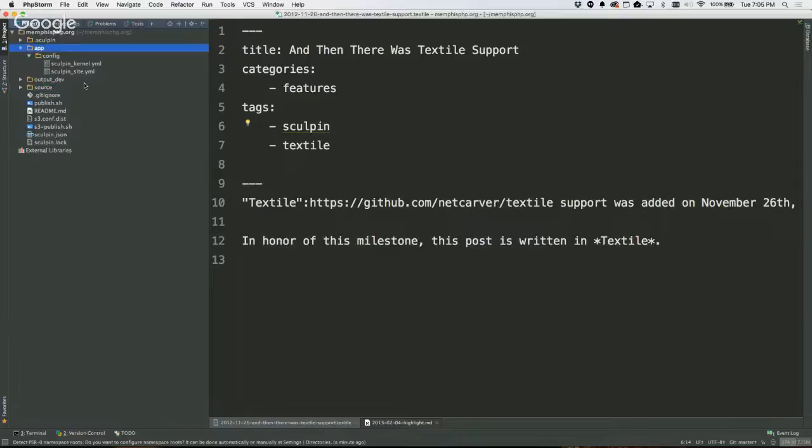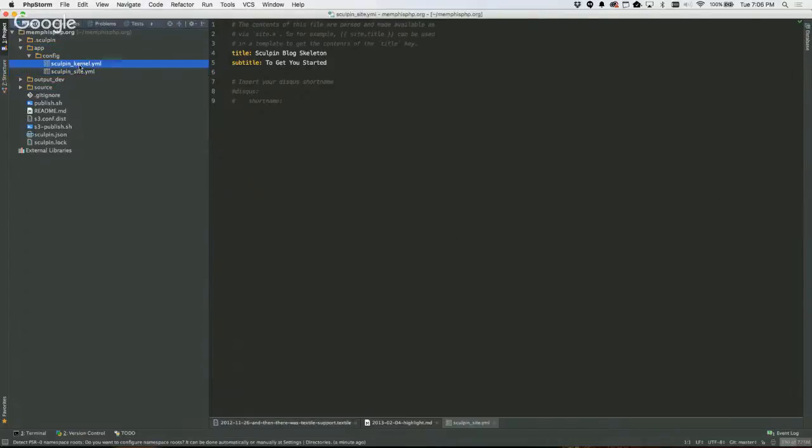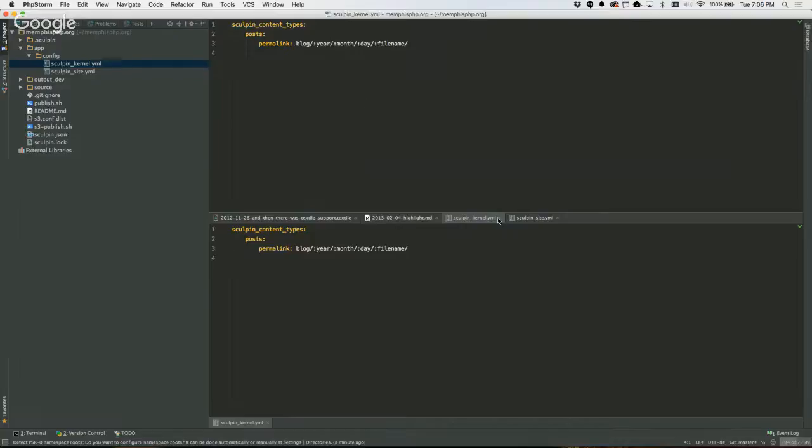So the actual main Sculpin app folder has this config folder where you have the Sculpin kernel and you have the Sculpin site. Let me split that. Let's go Sculpin site. So the site file pretty much tells you the title of your blog, the subtitle. In our example, we're going to do MemphisPHP.org, and our subtitle may be something like the MemphisPHP user group. Now our permalink, blog, year, month, day, file name, that's fine with me. Let's just leave that as is.